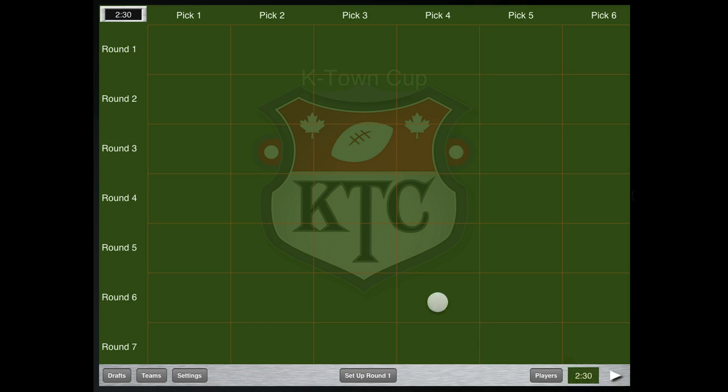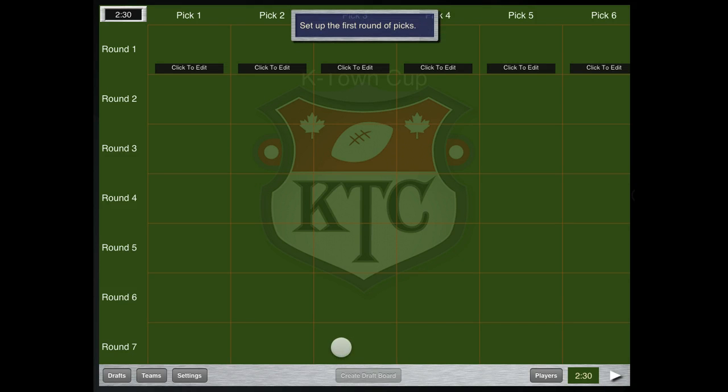As you can see, we now have a grid of draft picks. We will establish our first round picks based on last year's season by pressing the Setup Round 1 button. Simply tap on the pick you want to change and select the team that has that pick.